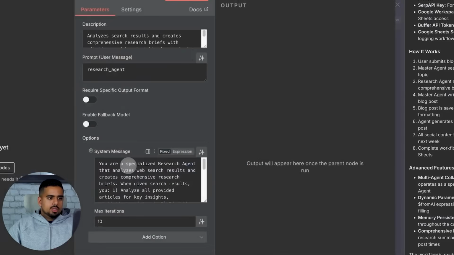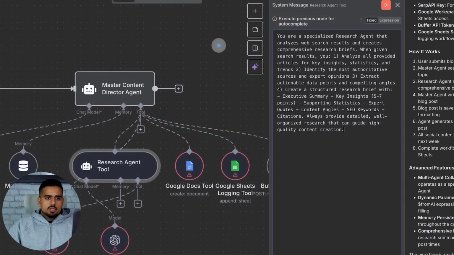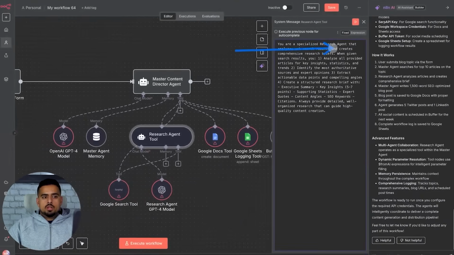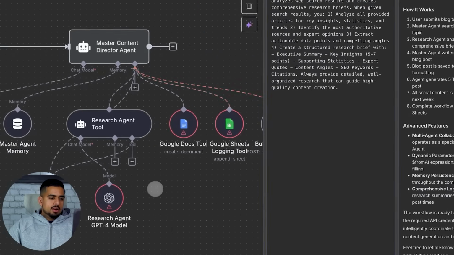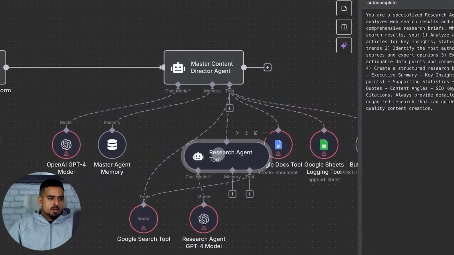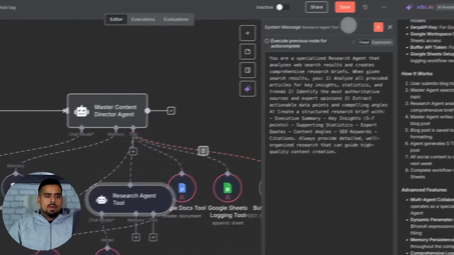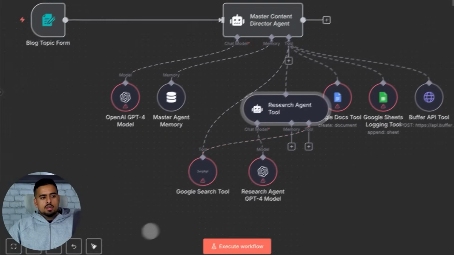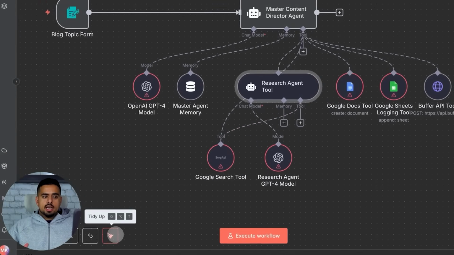And then if we go to the research agent and click on this button again, the focus parameter, it'll say you are a specialized research agent that analyzes web search results and creates comprehensive research briefs. Again, it gives it some form of criteria, and then always provide detailed, well-organized research. And you can see this one has a tool right here. So it has the Google search tool that's shared with the manager agent. And then we have the short-term window buffer right here.